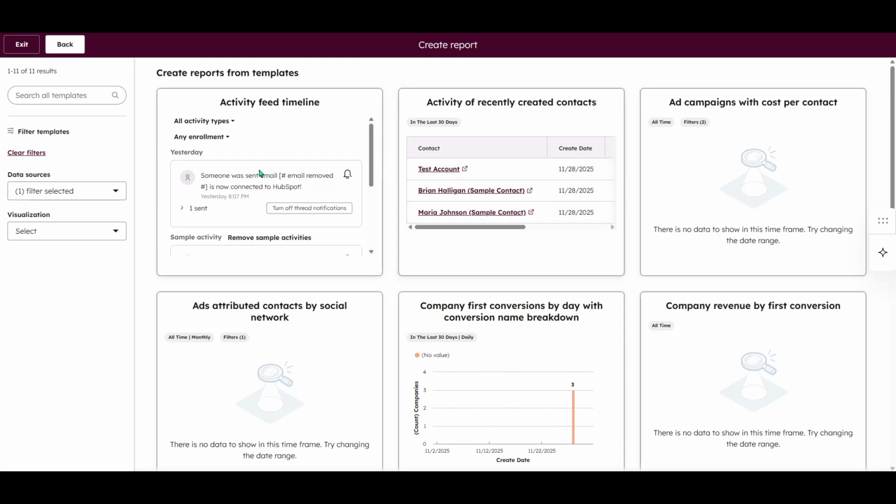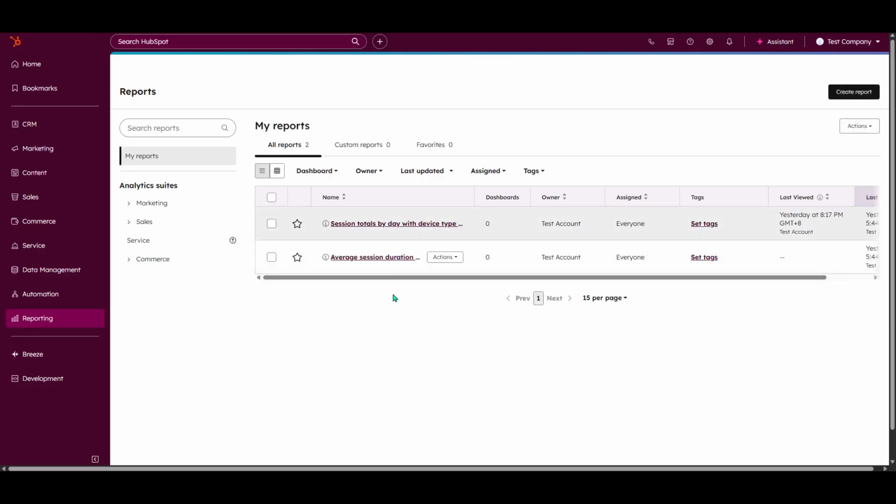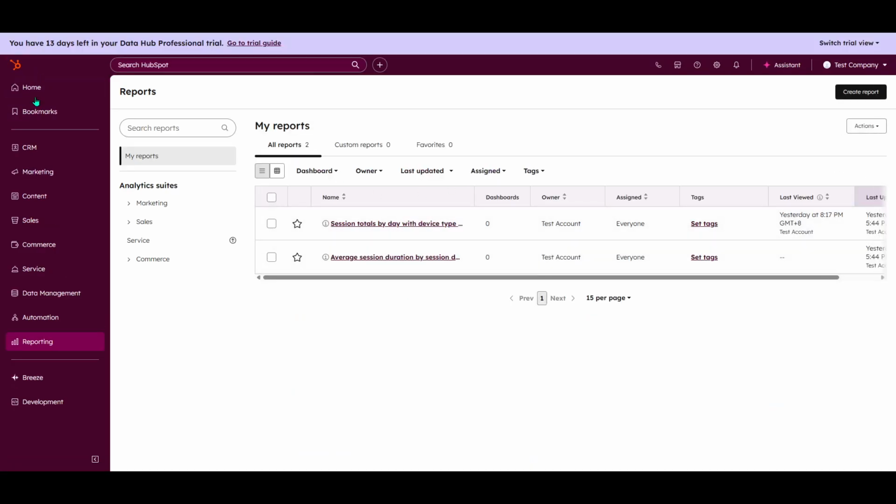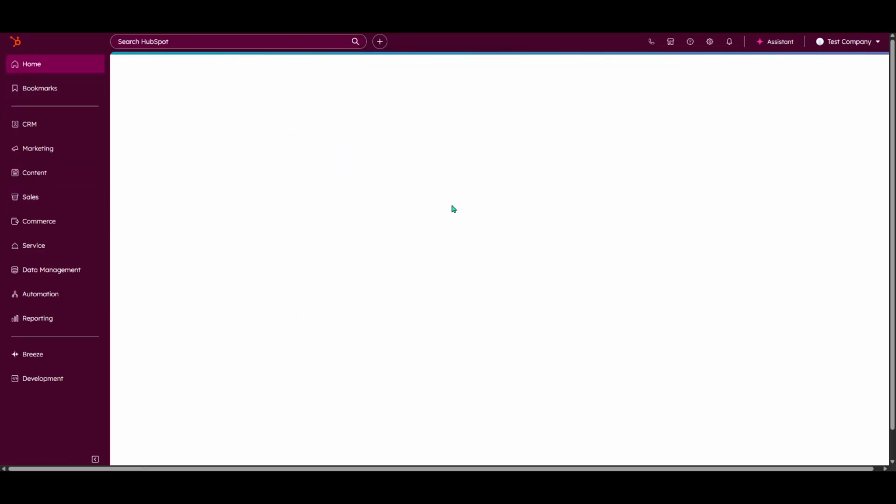And there you go. With reporting, Create Report, Template Report Library, and a quick search for form templates, you're ready to analyze your form submission data with clarity and speed.